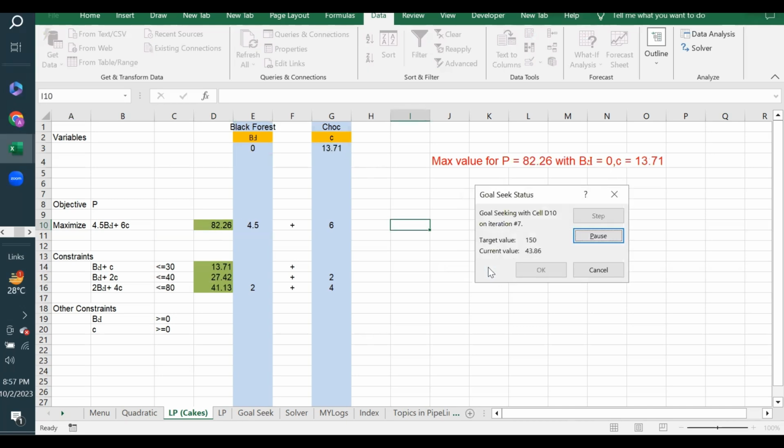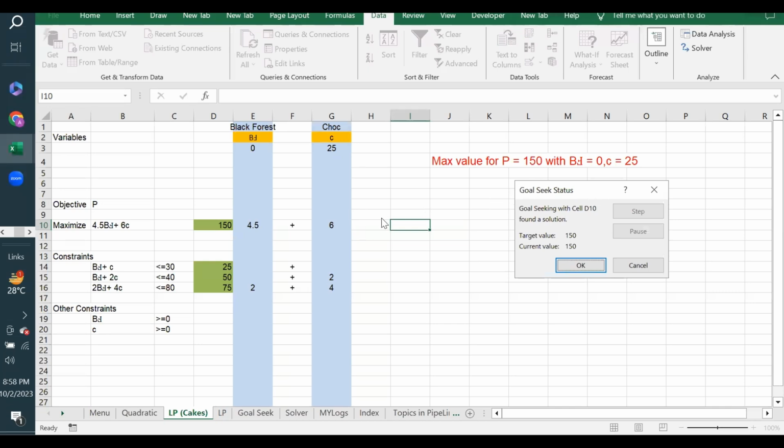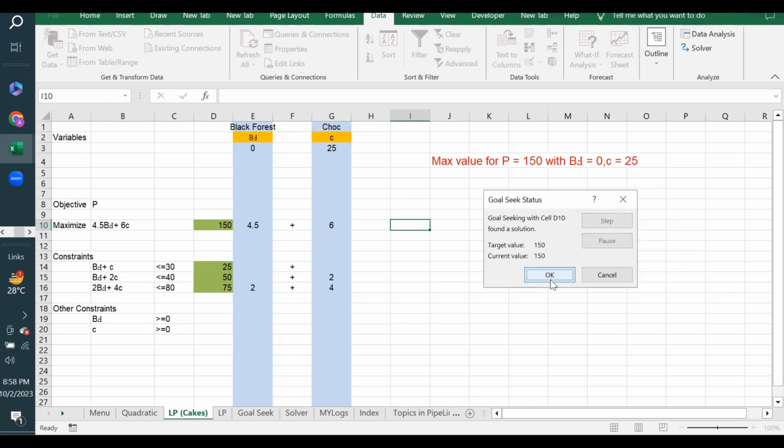Let's see that. Okay, so 150 is there, and you have no Black Forest, and you have 25 cakes of 6 pounds each, and you will get this. But what would happen? If we look at it minutely, there is a violation. You see, the 40 was violated. The constraint which was given is violated by Goal Seek, because Goal Seek does not offer any constraint procedure. So you will get incorrect results, right?